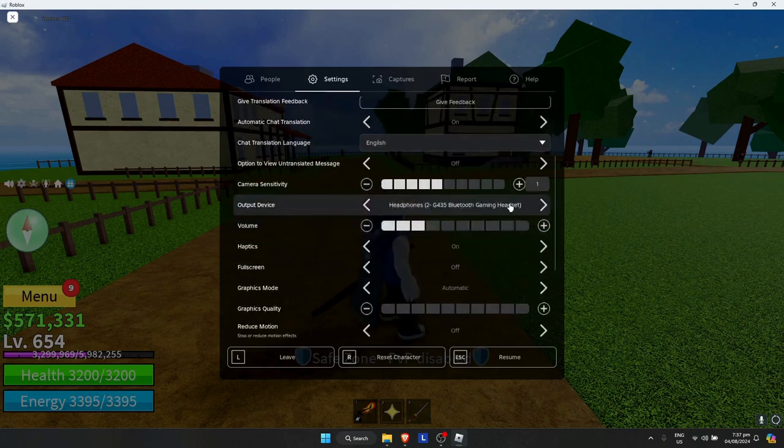Make sure that it is turned on for you. And on the output device, make sure that the output device being used is what you are using. So I'm using my headphones currently, so I have it set right there. But if you are using speakers, you should set it to speakers right there.